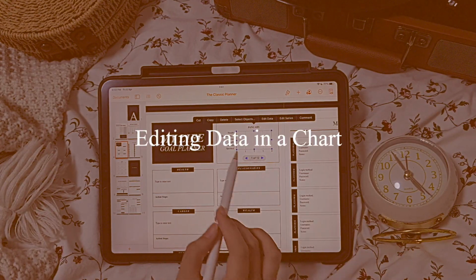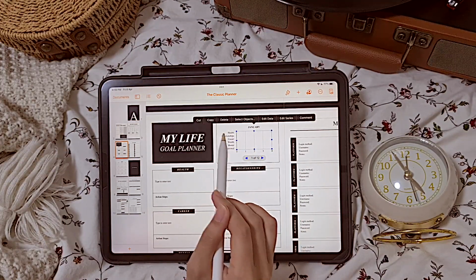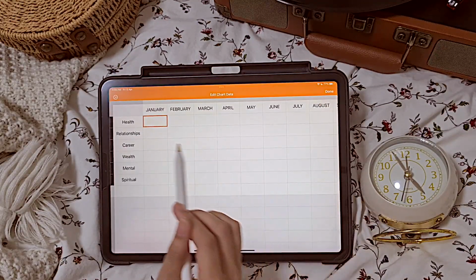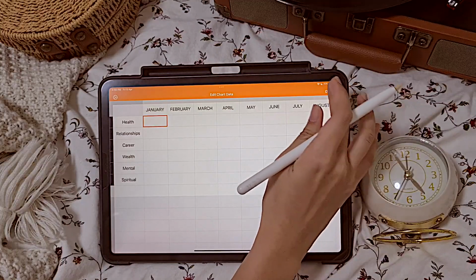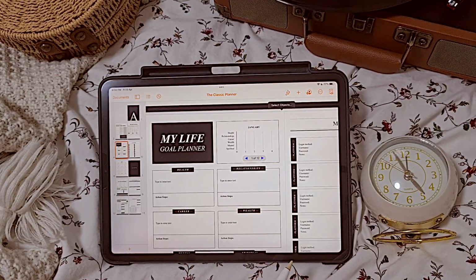Okay, so if you select on the chart itself, this is where you can edit the data for the charts. Okay, so once you have selected on the chart, then you can click on edit data to change up all of the data. And once you click on done, then it will show the changes. Okay, all in all, that's about all that I would like to cover inside the interface.